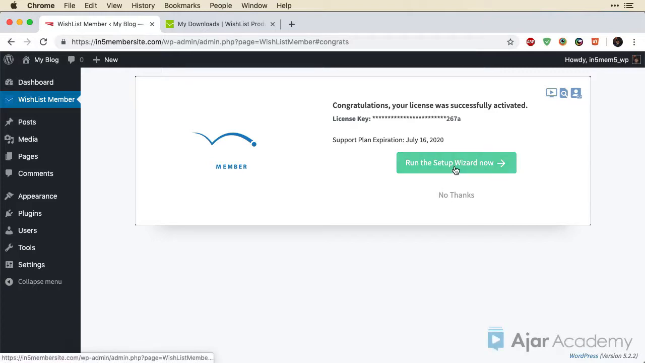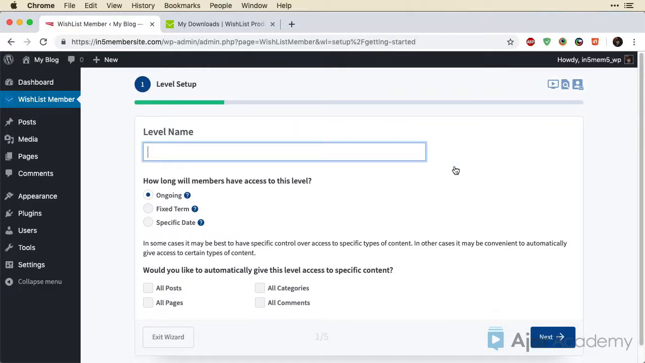Now that I'm activated, I'm going to run the setup wizard. By default, we get launched into this wizard to set up membership levels. We can of course exit this wizard and do this later, but I'm going to go ahead and set it up now. You might have multiple membership levels.